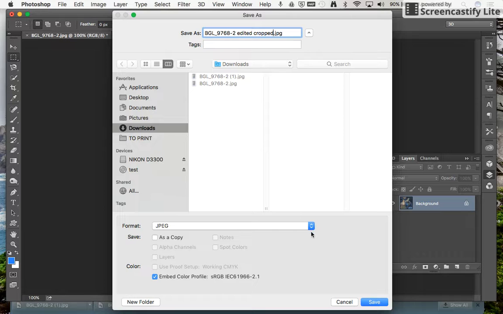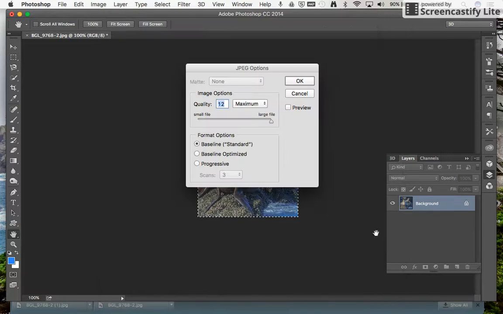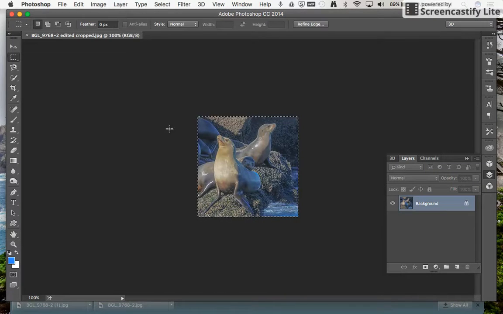I like to save everything in the same folder so that way I don't have to look all over the computer for it. Okay, if for some reason you see your file is saving at 10% or less, try to make sure that you increase this all the way to the right side so you're saving at the maximum quality every single time. And go ahead and click OK there. Okay, so now it's saved it.